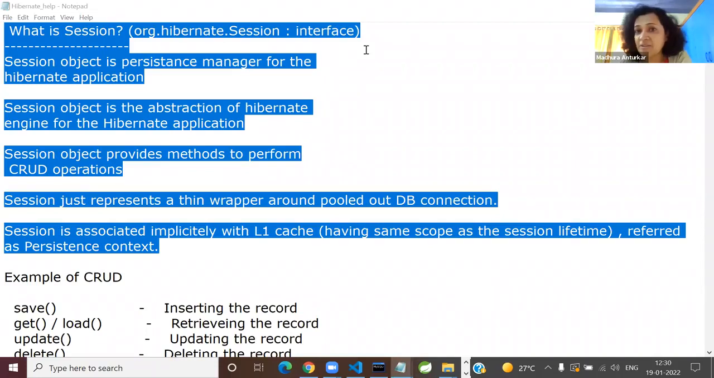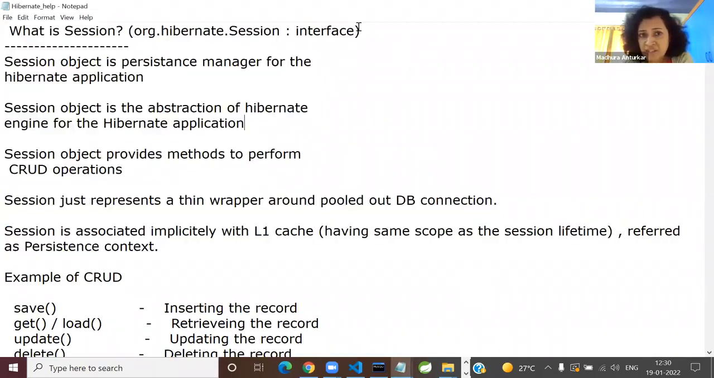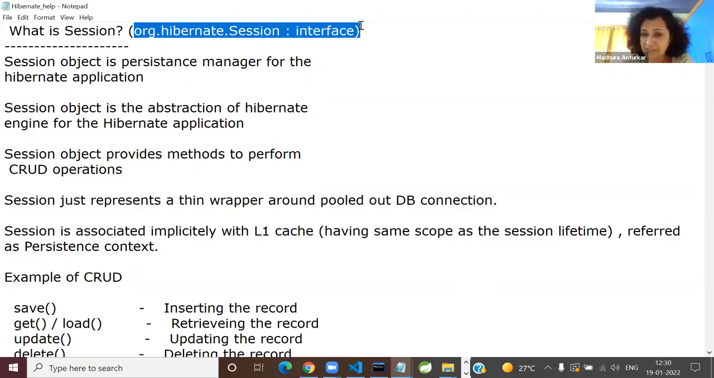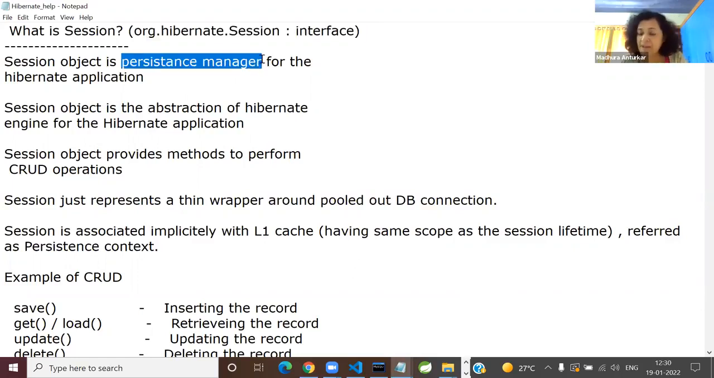Okay, let us start reading it together. You may not have completed. I'm helping you. This session is a Hibernate specific interface. You call it a native Hibernate API. It is the persistence manager. The Session API gives you the persistence.